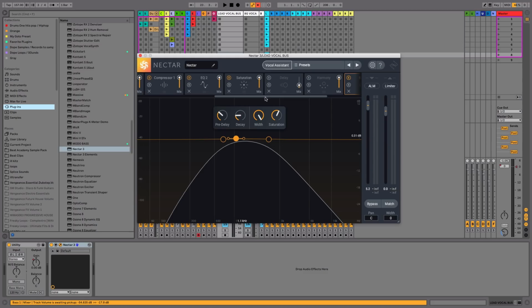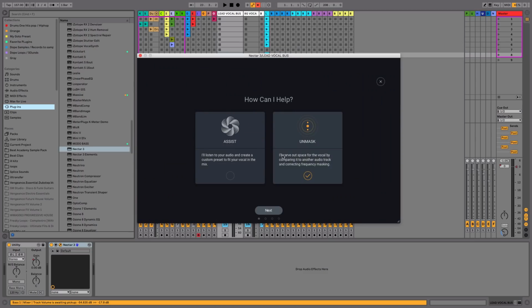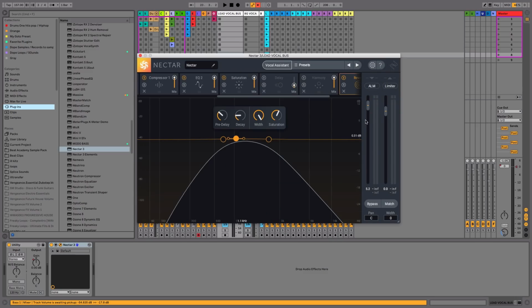And so what makes this really beneficial is a lot of the assisting, being able to mask, have another Nectar on another track and have them kind of sync up and talk to each other so that it would know exactly what frequencies to take out. So it's a great way to get your feet wet in learning how to shape your vocals if you're not yet familiar with the process.